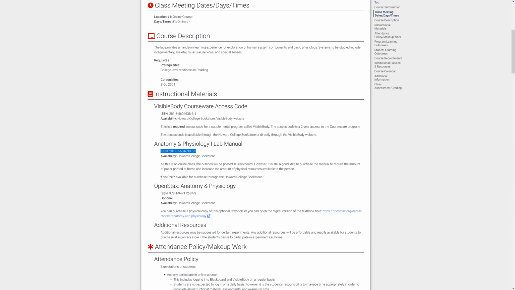What you'll see though on this is that this lab manual specifically is only available for purchase through the Howard College Bookstore. So you could search this online somewhere, but it's not going to show you anything. You're not going to be able to purchase anything anywhere other than the Howard College Bookstore.